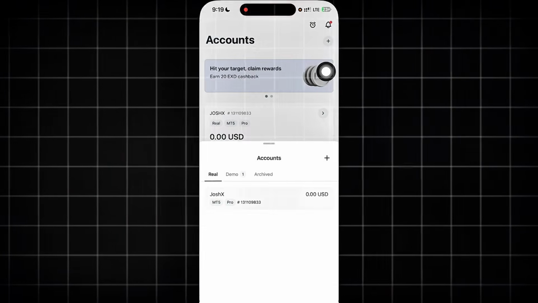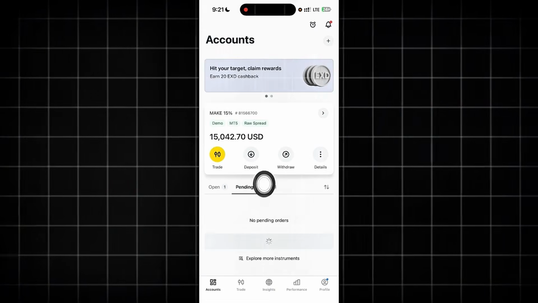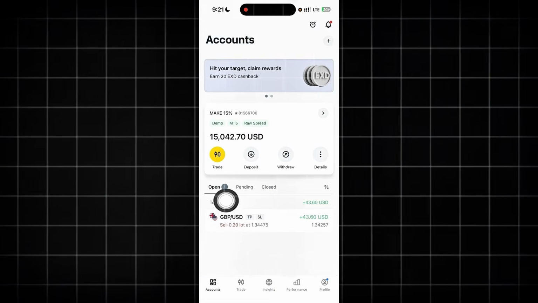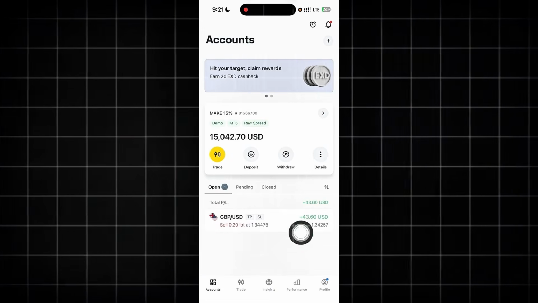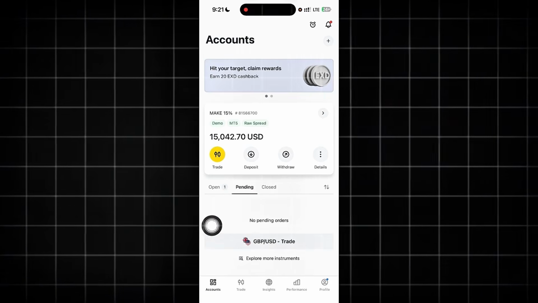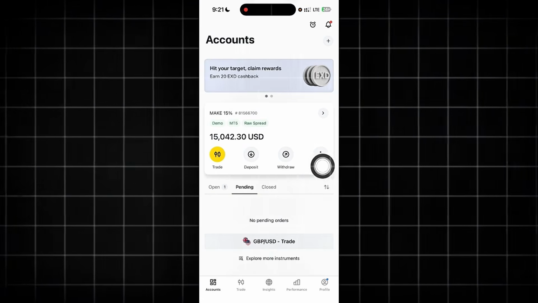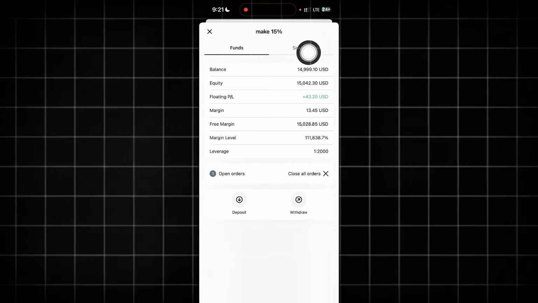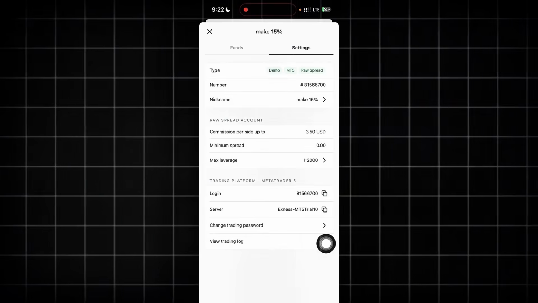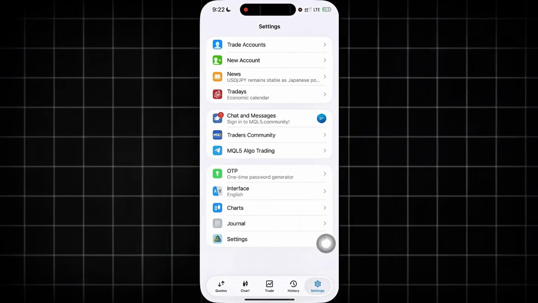So you go back. It's the same thing for demo. This is my demo account. You can see the open order right here. There's no pending order. In order for you to link this to your MT5, you go to details, then you go to settings, then you copy this and then go to your MT5.